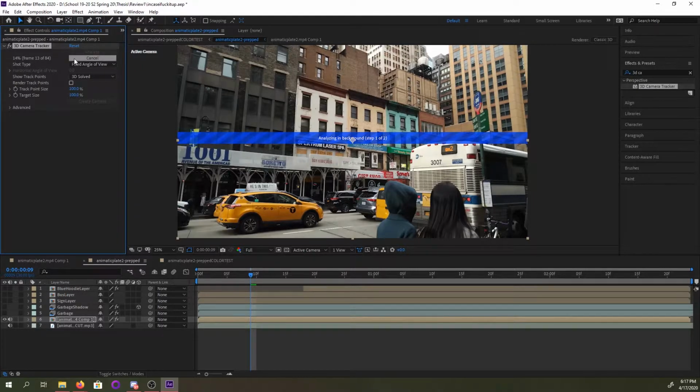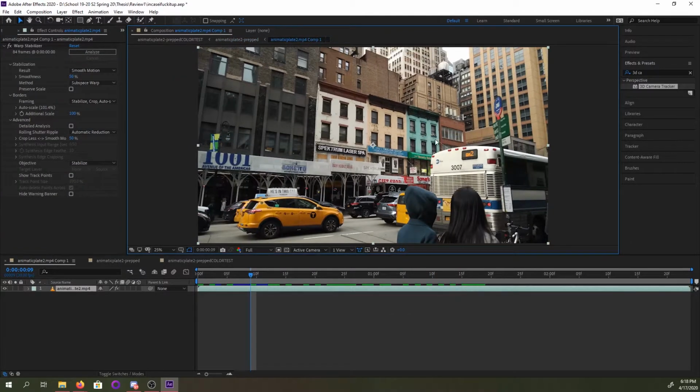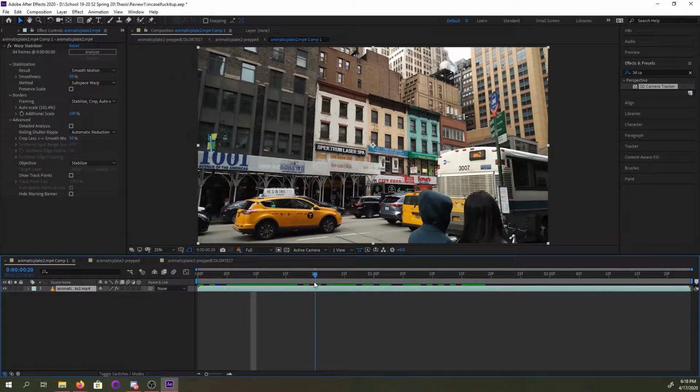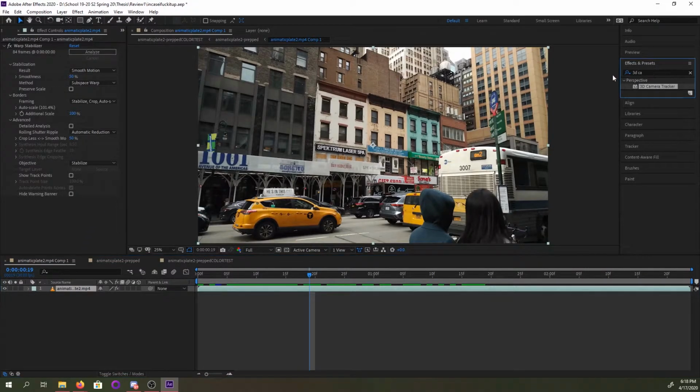This can take a while depending on how many frames you're doing, but the point is to get a point cloud. And this is sometimes easier when your footage has higher contrast on different areas. So if you go back to the original thing, how we stabilized it, another thing you can do is add a curves effect.